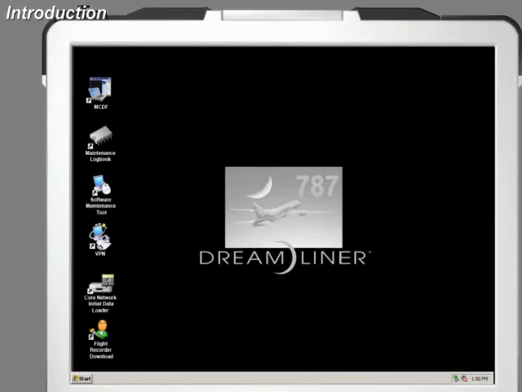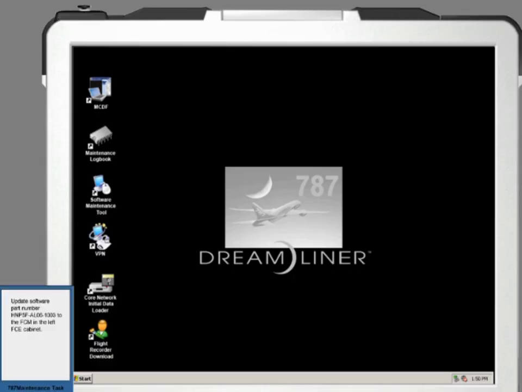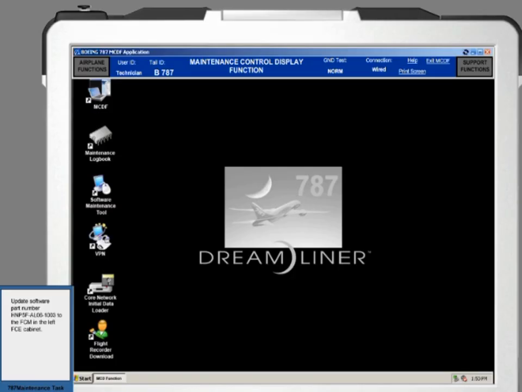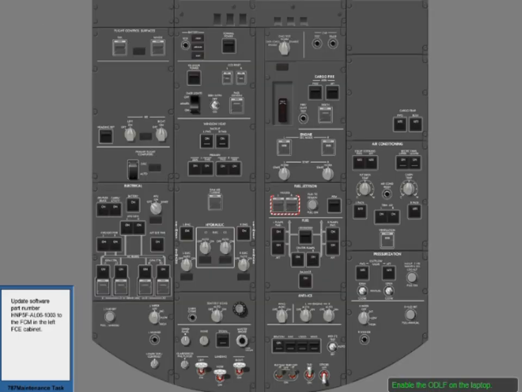In this module, you will use the ODLF to load software to a component on the Airplane Common Data Network. Your task is to update the software to the flight control module in the left flight control electronics cabinet. The maintenance laptop is connected to the airplane flight deck Ethernet jack. The MCDF taskbar shows ground test switch position and the connection status. To operate the ODLF on the laptop, the ground test selector switch must be in Data Load Enable. Enable the ODLF.